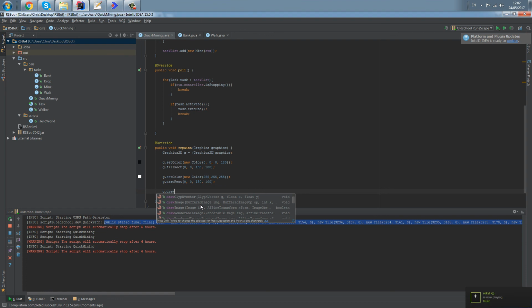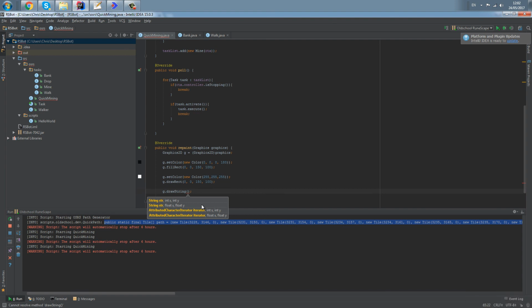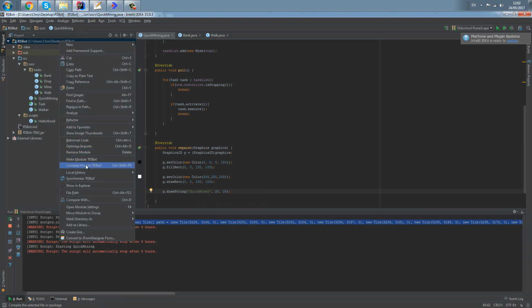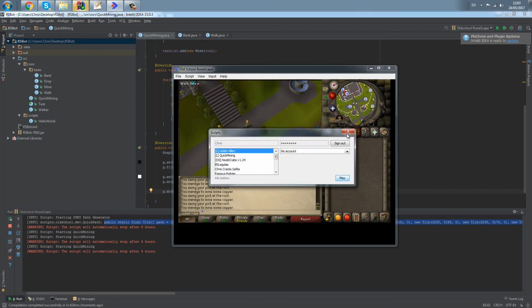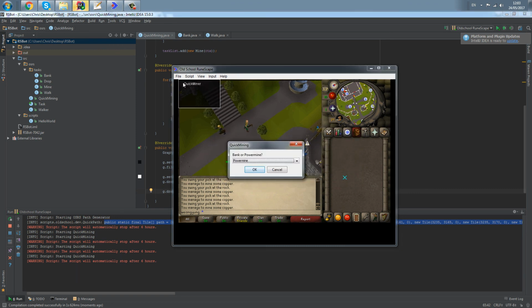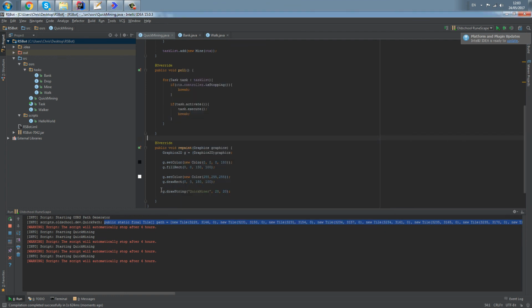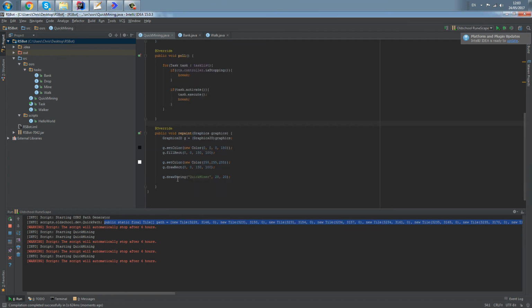So we've got draw image, no, draw a string. That's obviously what we want. So now the parameters for this are the string to draw, first of all. So let's do the title, so quick miner, and then x and y. So let's draw hours at 20, 20 and just see where that actually shows up. So compile, script, play, quick miner. So it's about there. I'm happy with that.